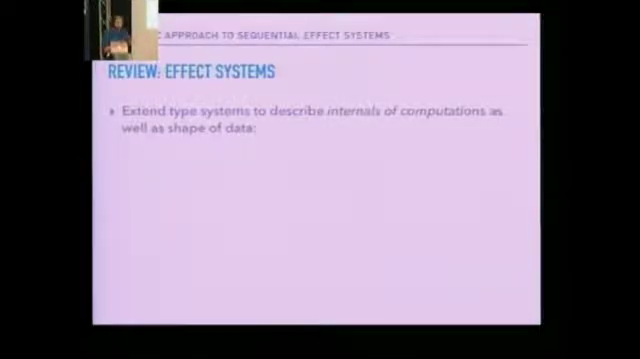So just to recap, since probably I've spent a little more time thinking about these things than much of the audience, effect systems are an extension to type systems. So they don't just describe the shape of data, but they also describe the internals of computation. So what happens as the computation progresses.